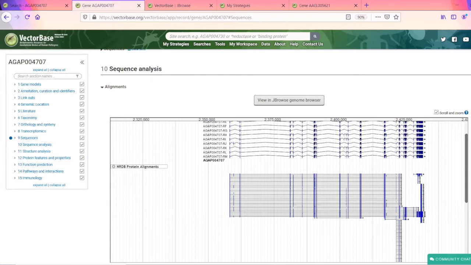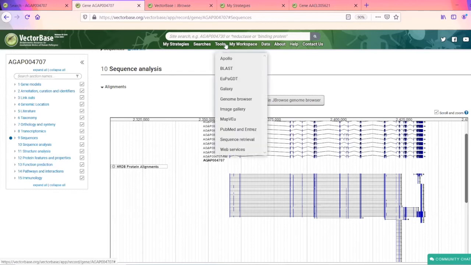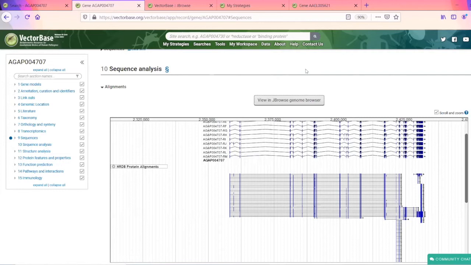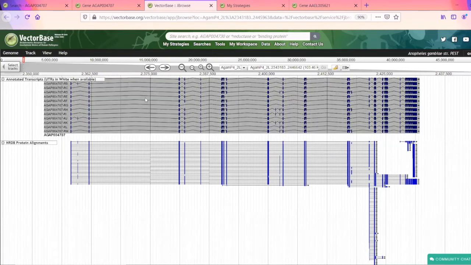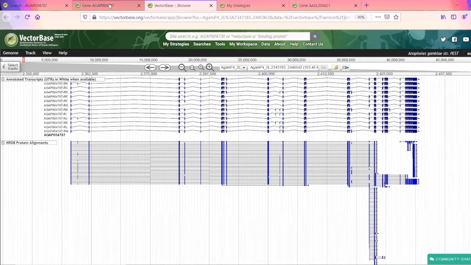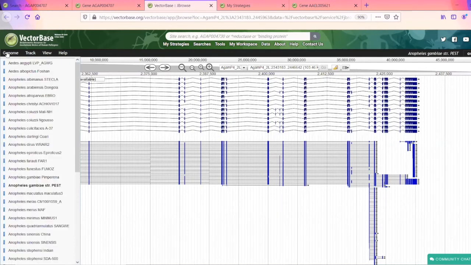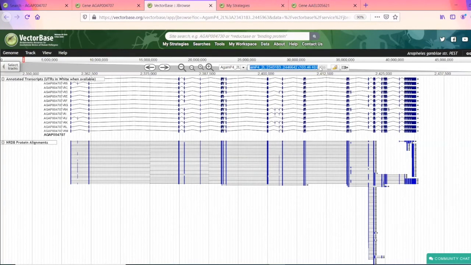There are different options to reach the genome browser. Two of those are from the tools menu, genome browser, or from a gene page, click on view in genome browser. If I click here, I land in the genome browser page, and I am exactly looking at the same gene that I was looking in the gene record page. If I want to change the species, I click here in this genome menu.